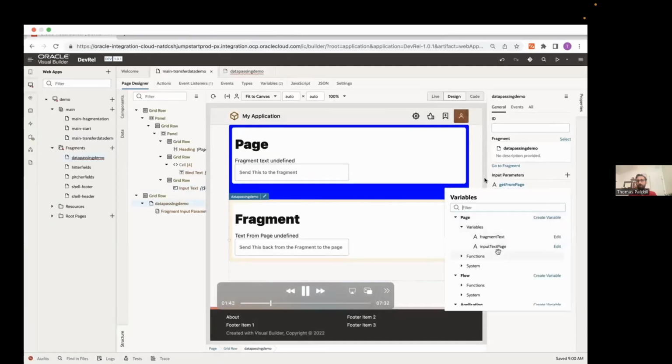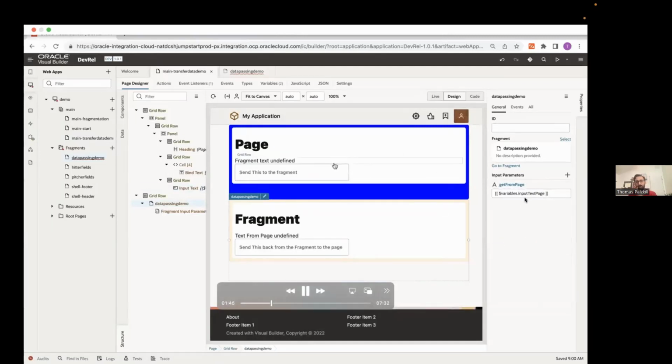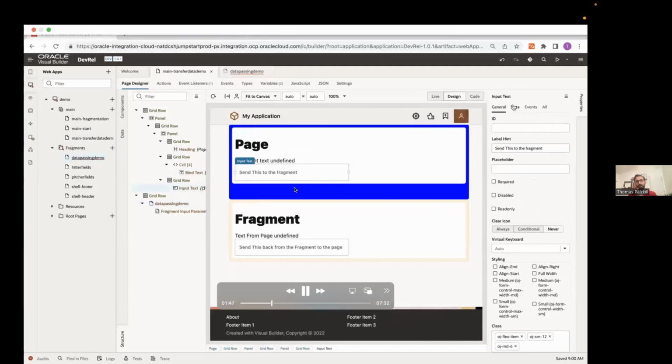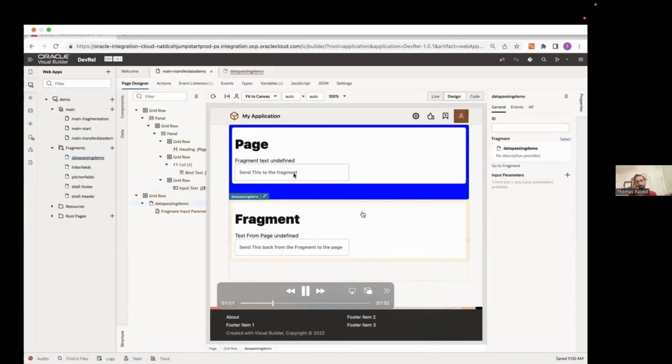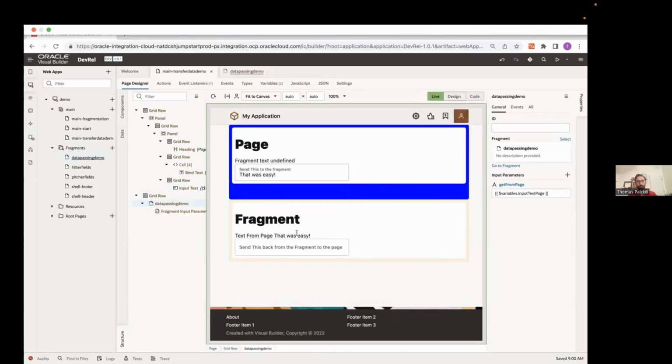So now when I go to the fragment on the page and check the input parameter, I can assign it to the variable that I have with the text box, right? So now in theory, whatever I type into the fragment text box or into the page text box will be carried over to the fragment. Right, so super easy.